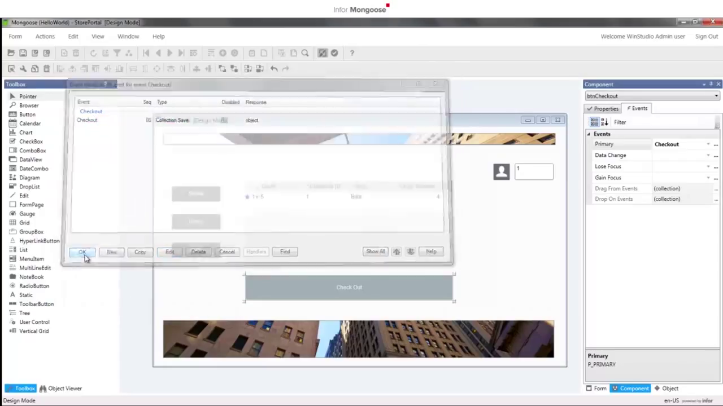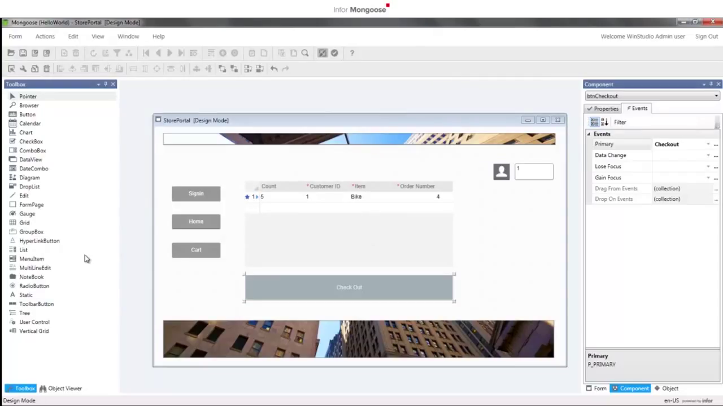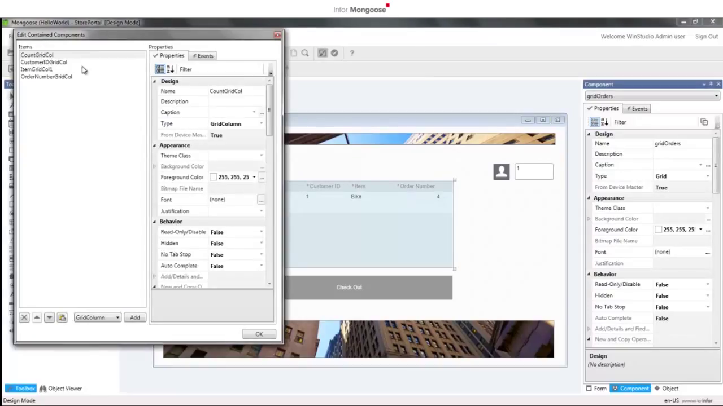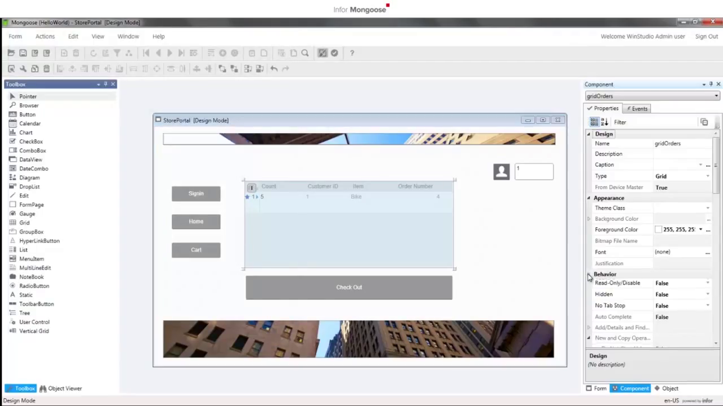We want to make all of the grid columns except for Count Read Only, so select the grid and press the Edit Grid Columns button. Select the Customer ID column and under Behavior set Read Only to True. Repeat the process for the item and order number columns. Click OK back to the form and let's apply the font component class to this grid.